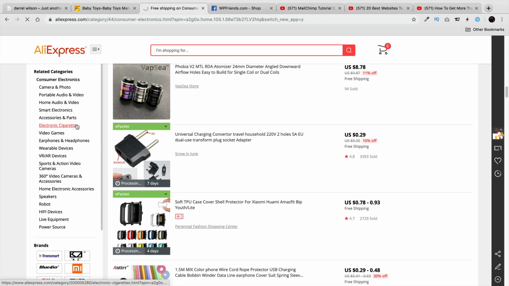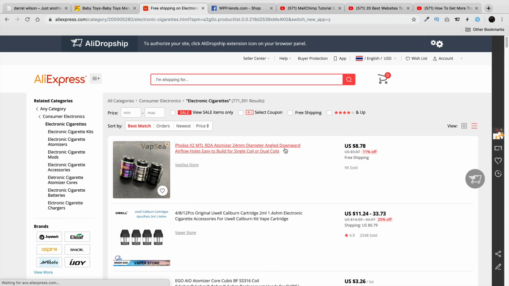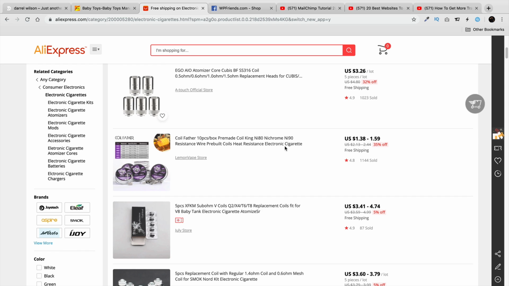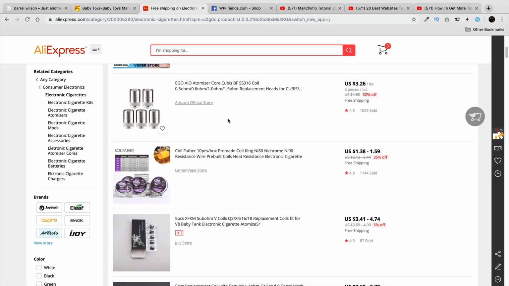Ooh, electronic cigarettes, that's interesting. Right now there's a whole war with e-cigarettes going on in the USA, but look at the amount being sold right here, 1,023. And I know for a fact these things probably sell for like 20, 30 bucks, and they're being sold on this website for $3. So that's just a way on how you can find products for your e-commerce store.